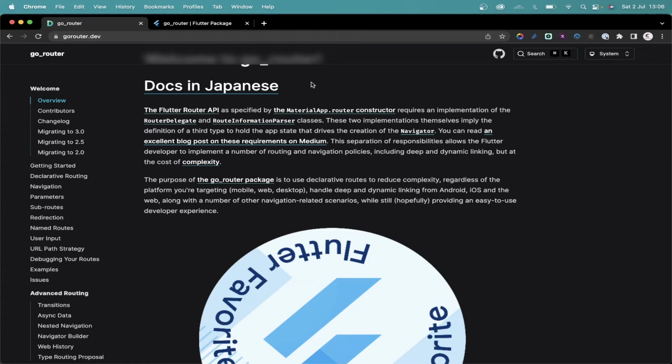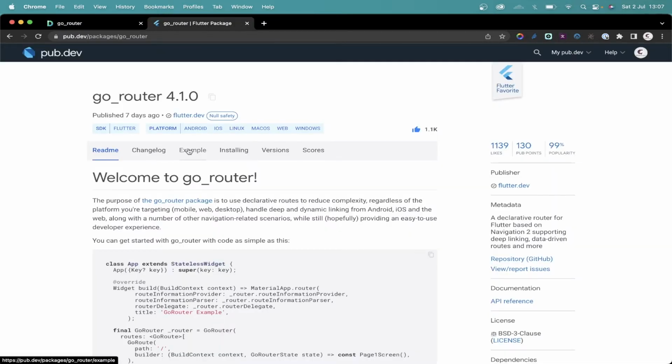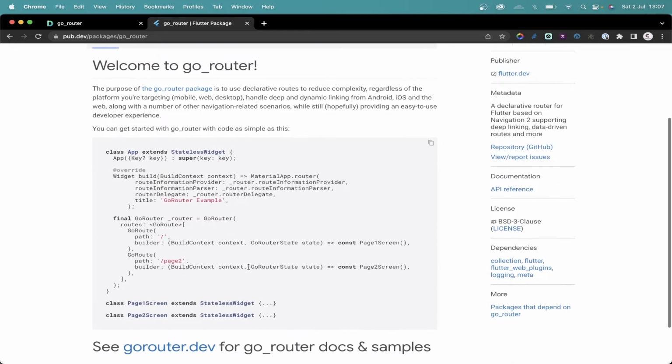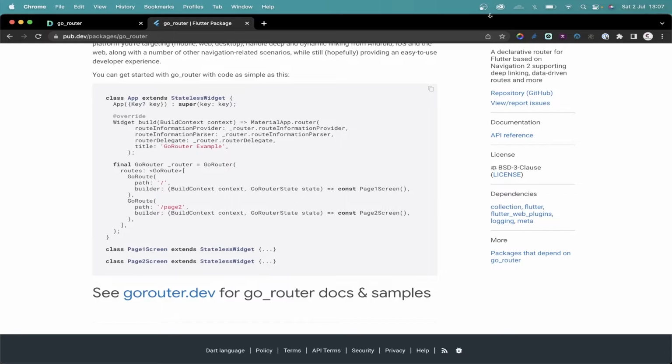Hello folks, and in this video we are going to be talking about GoRouter. GoRouter is a Flutter package that helps you to do navigation in your Flutter apps. And today we are going to see how you can use GoRouter and combine that with Riverpod and do your authentication in your Flutter apps. And without further ado, let's get started.